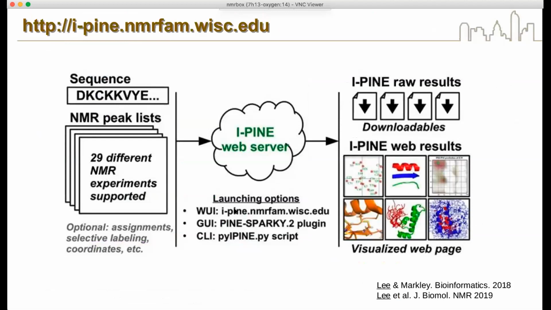You can go to the webpage i-pine.nmrfam.wisc.edu, or you can use PINE-SPARKY to plug in from Sparky. This will be an easier method. You just select the experiment that you have and then just click the button, then it will assign. And also you can just import the results back very easily using that plugin.